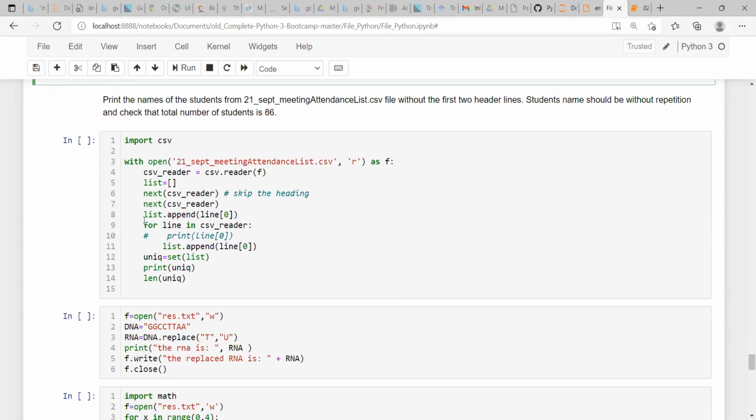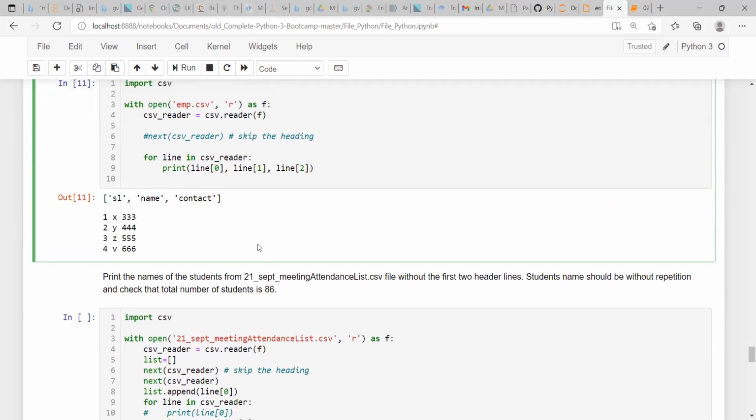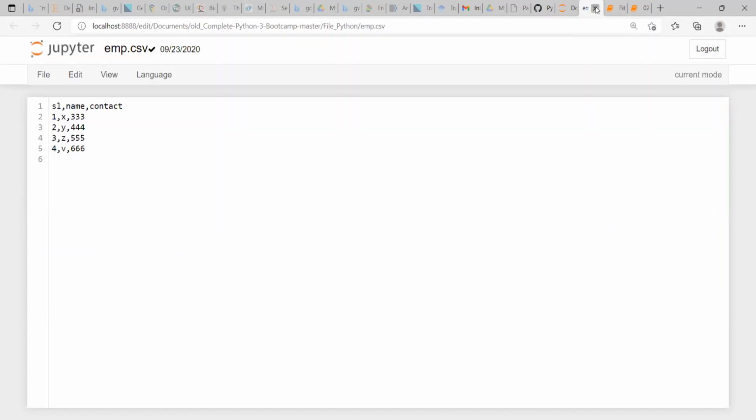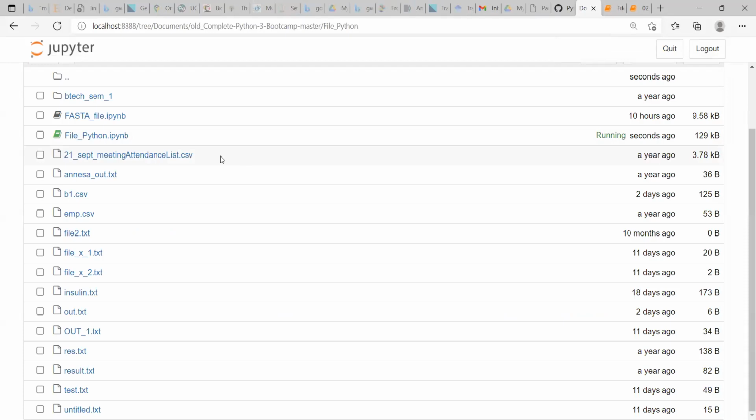Anyway, I think this is the simplest example of how we can use the CSV file. Now I am going back to that file.